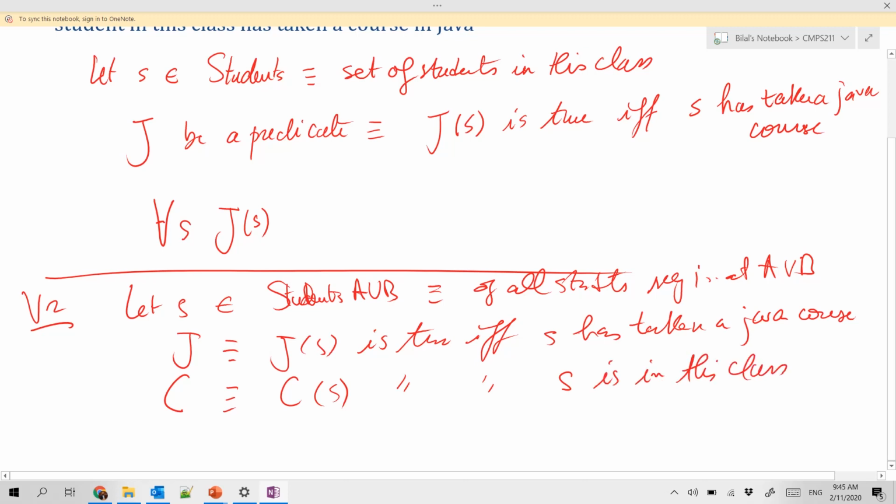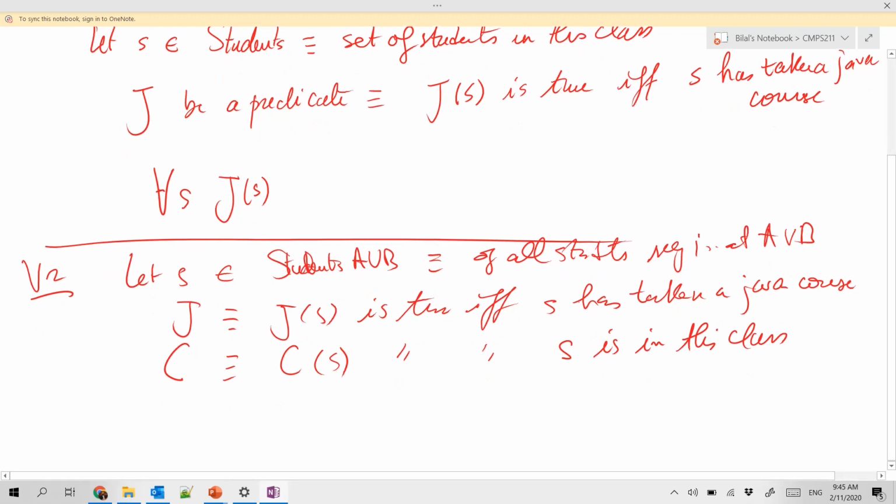Okay, is it fine? And now, of course, if we say for every S, J of S, it's not true anymore, okay? Because this means that all the students at AUB have taken a Java course. So how can we say that every student in this class has taken a Java course. So for every S, I have a first suggestion. For every S, C of S implies J of S.